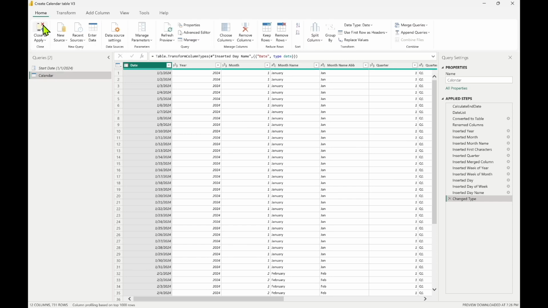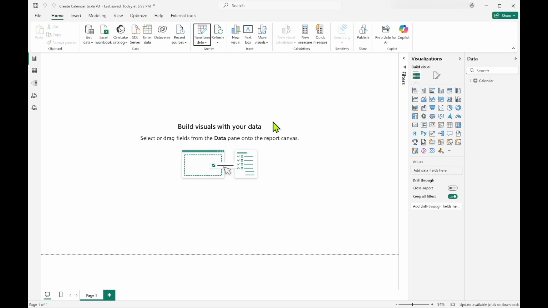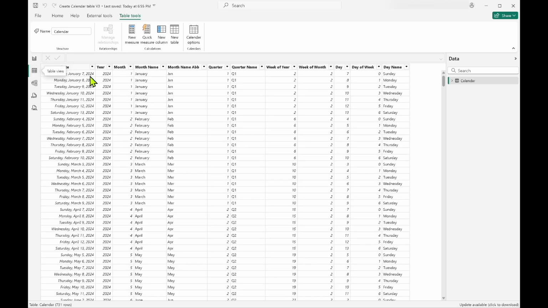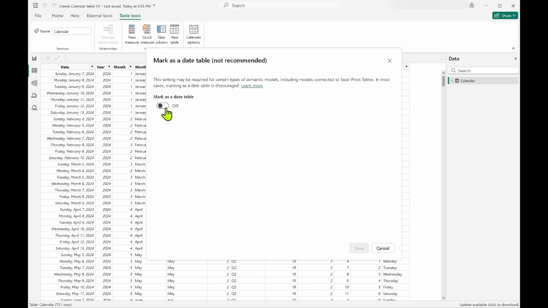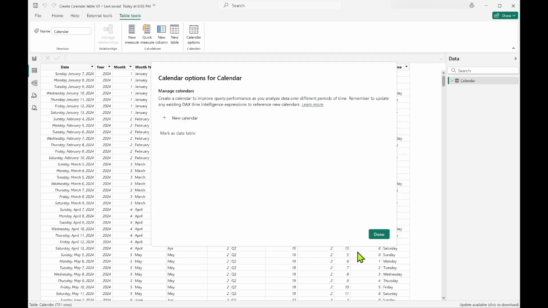We go to Home, Close and Apply. And in order for Time Intelligence to work properly, let's navigate to the table view. We click on Calendar Options, Mark as Date Table. We toggle this on, and we choose the Date column. We click Save. We click Done.